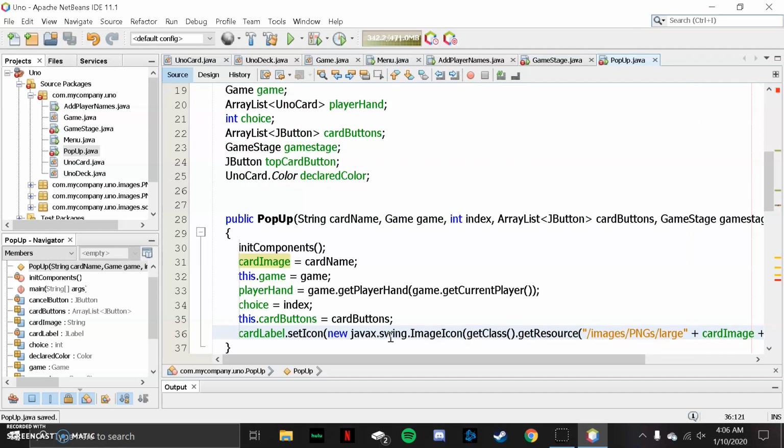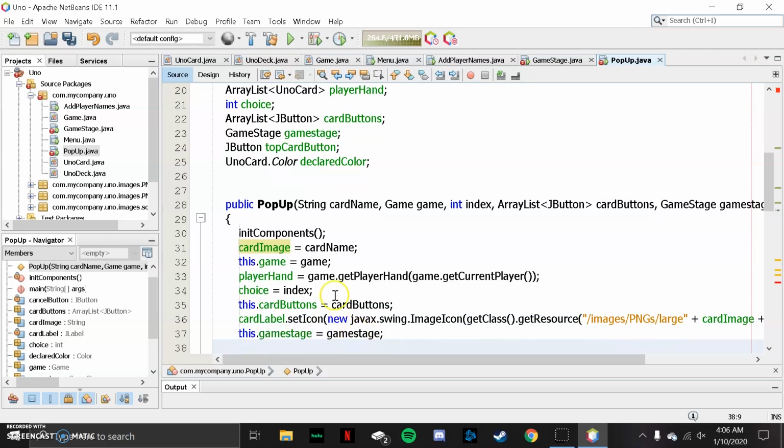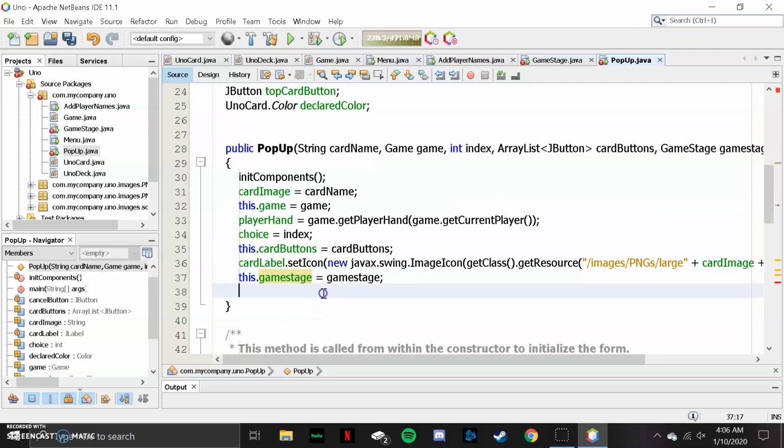And then next line, this.gameStage equals gameStage. So this is the same thing as what I was talking before. Same thing as this.game. It's the same as this.gameStage, except we're just doing the game stage instead. And then this.topCardButton equals topCardButton. Same thing.